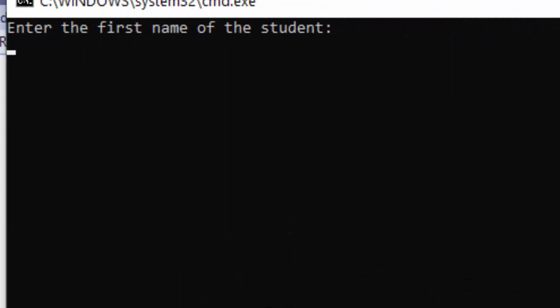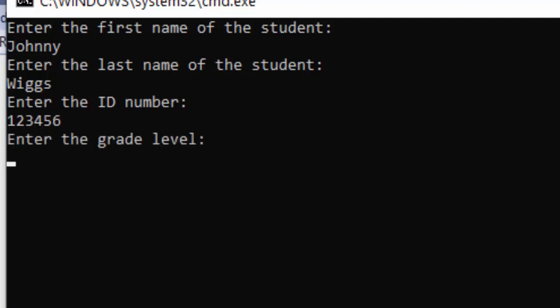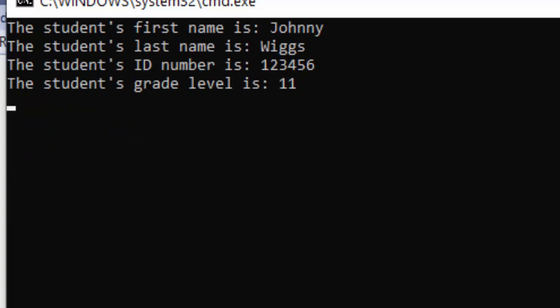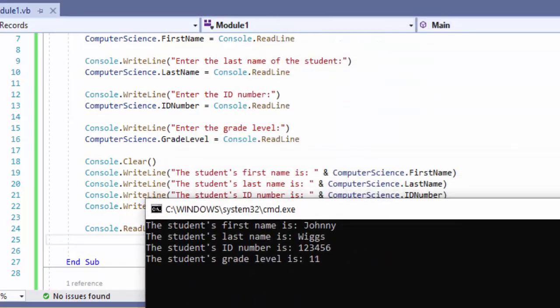Okay, so we are running our program. We're going to type in the first name. We'll do Johnny. The last name of the student, Wiggs, I guess. That sounds good. Enter the ID number. We'll do 1, 2, 3, 4, 5, 6. And then enter the grade level. We'll say Johnny Wiggs is in 11th grade. So what we should see here is the console is going to clear, and then we're going to output using our custom data type. The student's first name is Johnny. His last name is Wiggs. His ID number is 1, 2, 3, 4, 5, 6. He's in 11th grade, or grade level 11.